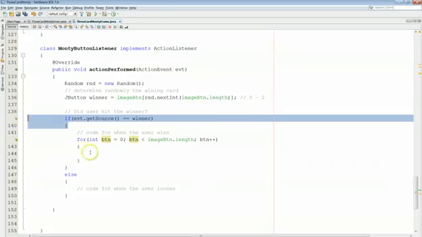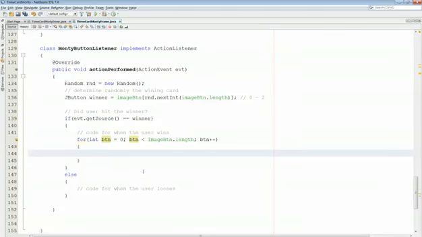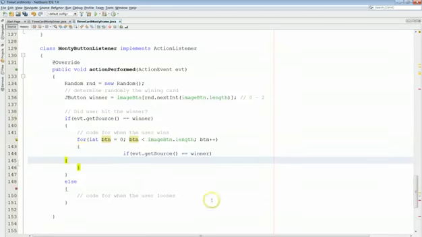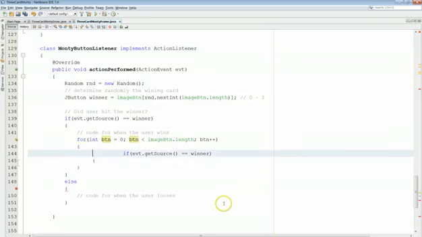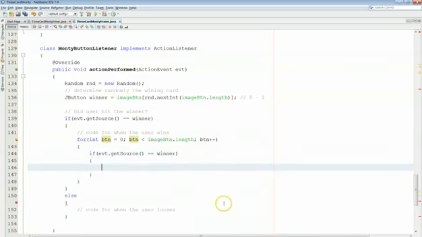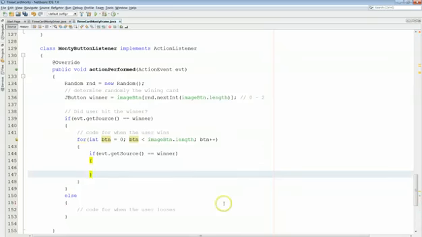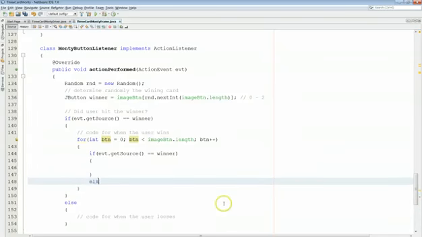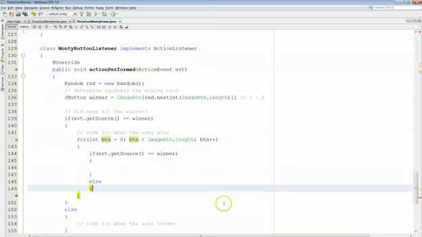Control C to copy, pop that here into the for loop. Control V to paste it. Let's move this over here and format it a little bit better. I like to do that as I go. I have trouble reading the code when I don't format it. Alright, and then another else clause in here.